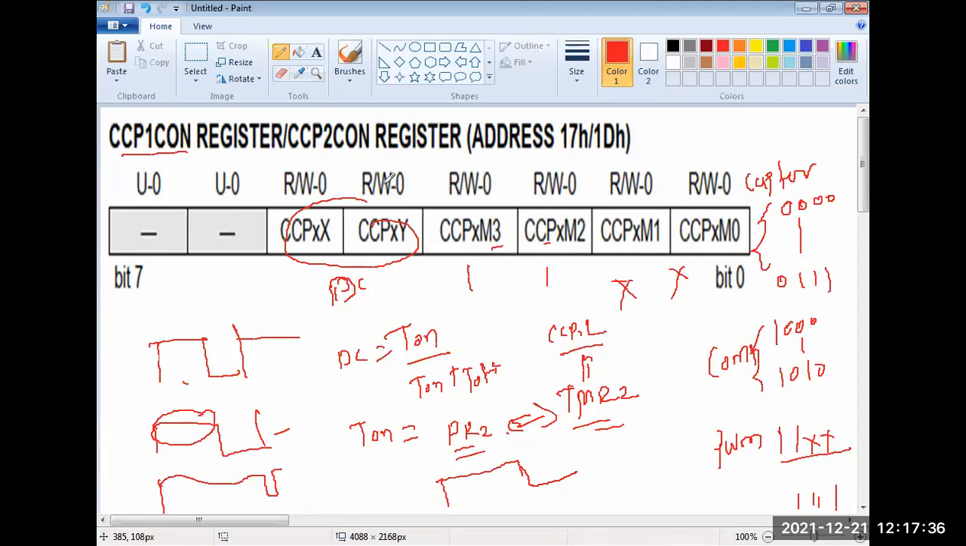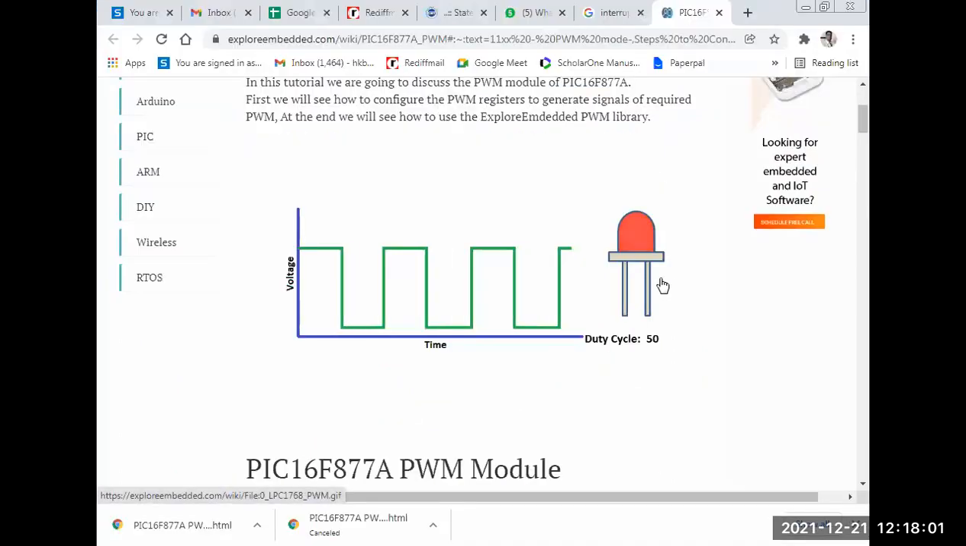At the same time, in bit 4 and bit 5, I need to put the duty cycle bits. What duty cycle is required, it may be 50%, it may be 60%, like that. Based on this 50% duty cycle, I need to find the T on period, and this T on period I'm loading in the PR2 register. Once loaded, we have this operation of the block diagram. Let us see that. Before that, I'll show you how that works. Let us see here.